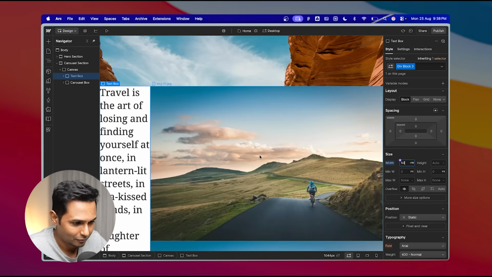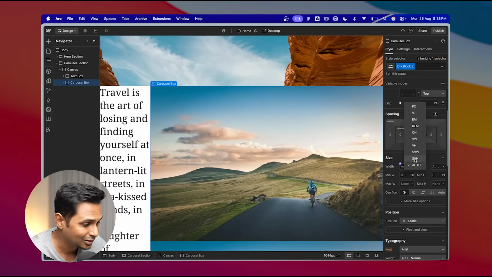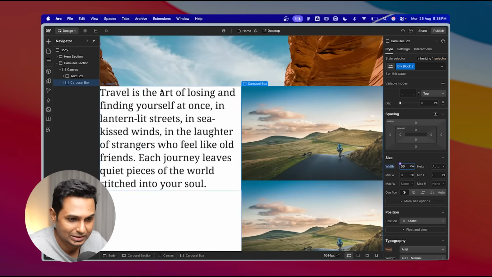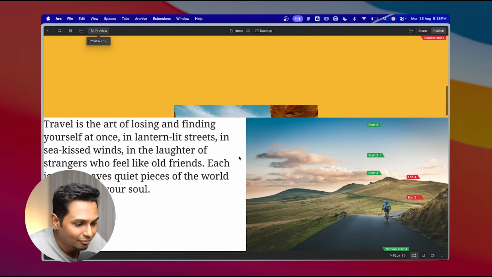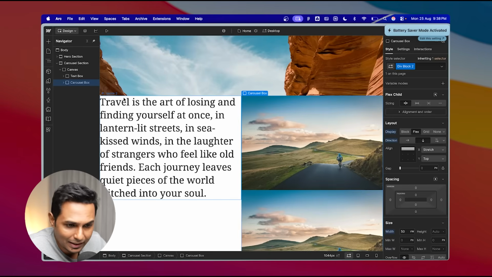And it's because we haven't given anything to it. We'll do the same thing for the carousel block also. We'll set the width as VW, and we are going to give it a width of 50, not 506. Yes. Now you see, it is exactly 50 and 50. Okay. It is still not there yet. We need some padding all around it.